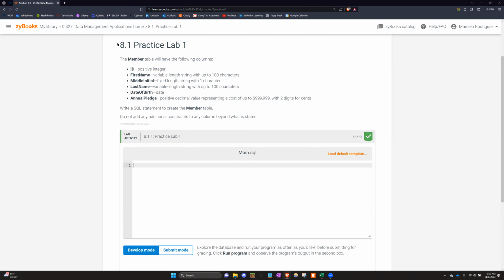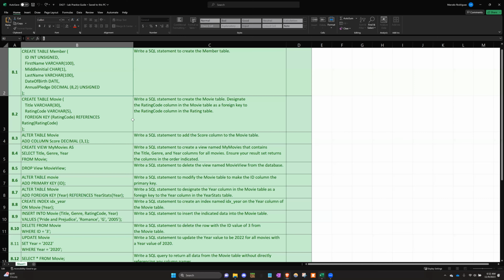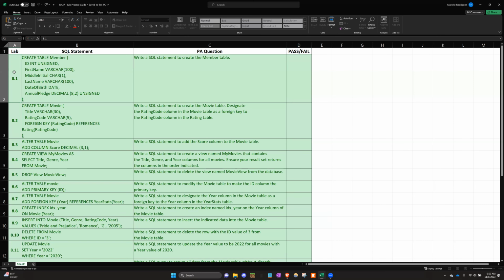But for example, diving right into the lab, these are the ones you want to get really good at. In the spreadsheet I provided, as you see here, you have lab 8.1. This is the solution, and this is the question to it. So if you recognize, the questions on the exam will be very similar. It'll just change up, of course, like the name of the table, but it'll be very similar. So if you learn to recognize what it's asking, you'll know what you need to type in.